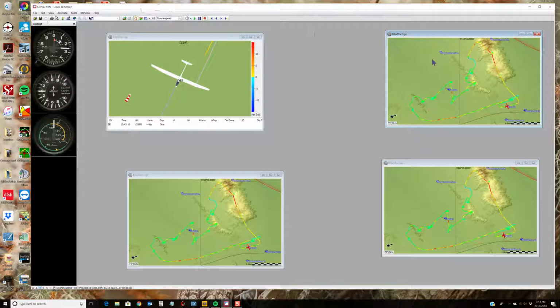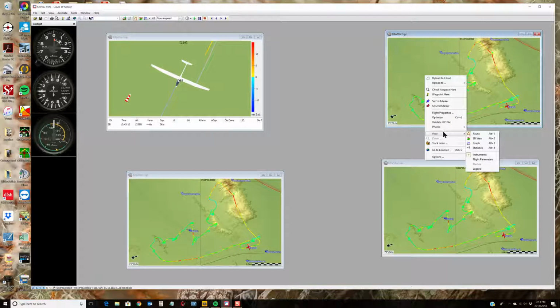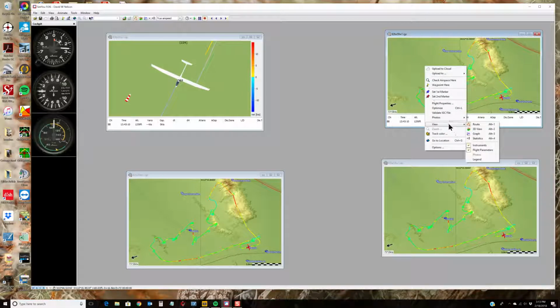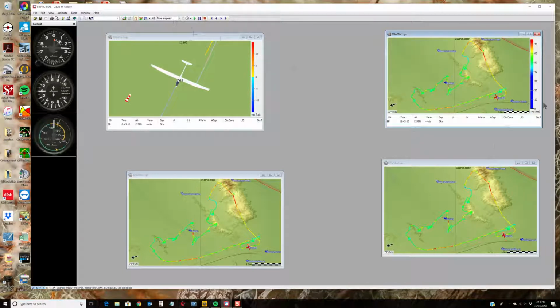You can either right click on it and work from here if you want. Same thing. View. I want this to be a route box. Right click, View. I want the flight parameters. Right click, View. I want this one over here to be true airspeed. View, Legend, true airspeed.